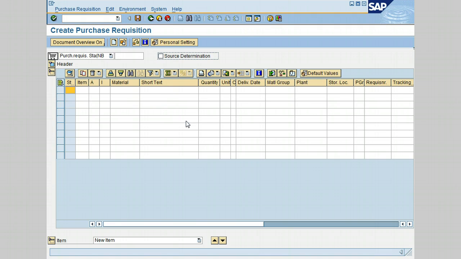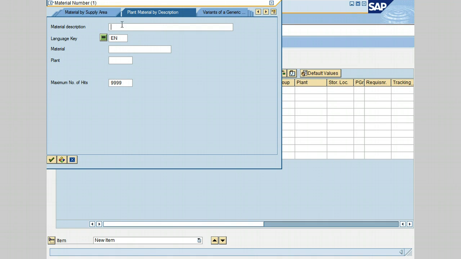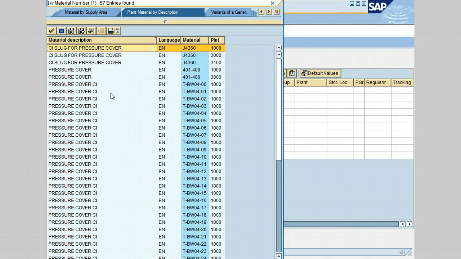The details on the screen is where you have to enter the material, the plant number, the quantity, and other fields like delivery date as well, and so on. Let's first select the material field and click on the search icon to find the required material. For this lesson I'm going to choose a material called pressure cover, and then I'm going to press enter, or I could also click the continue button here to start the search. SAP will show all entries related to the material pressure cover. Let me select this item here and double click on that.